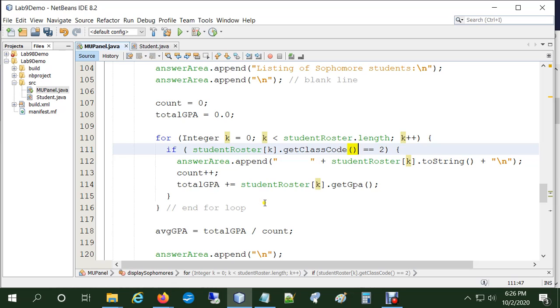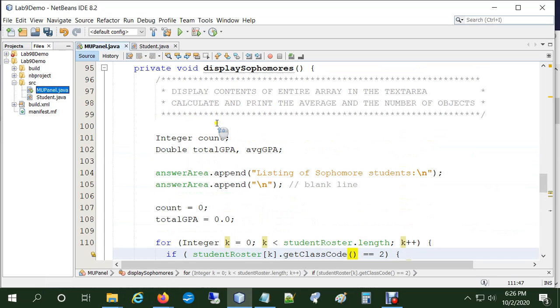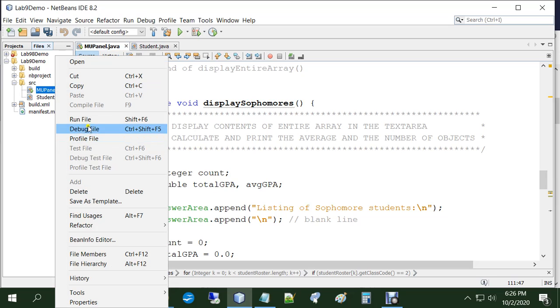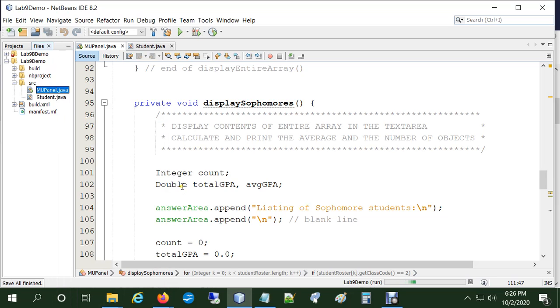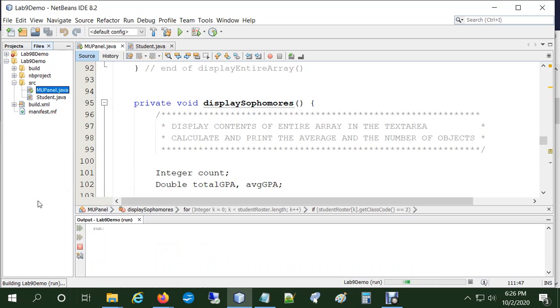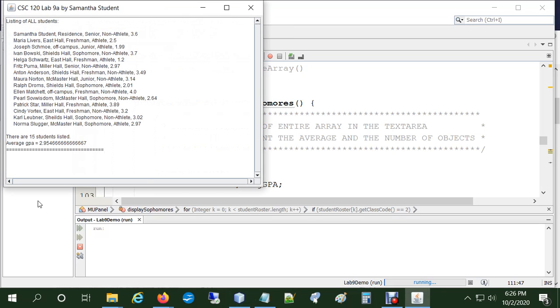Okay, so we need to get the class code for the element in position K of the student roster, and only if that is equal to 2 should we do this. Now, just because I added that method, display sophomores, doesn't mean it's going to be executed. If I run the program now, it won't show it because I have the method, but I didn't call it from the constructor of my MU panel. So all I get is just a listing of all students.